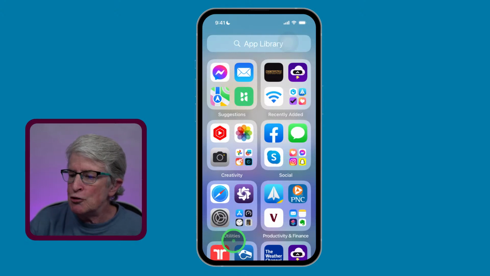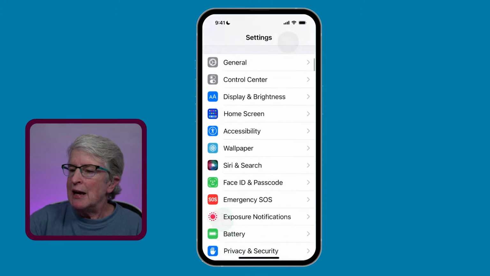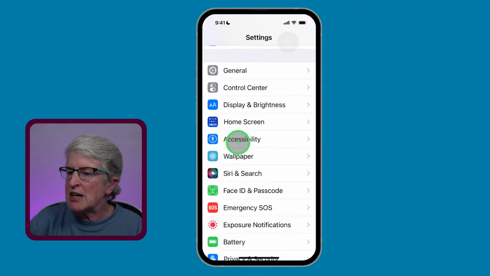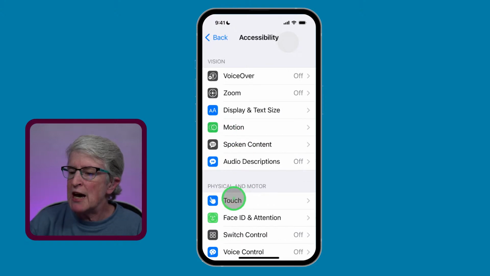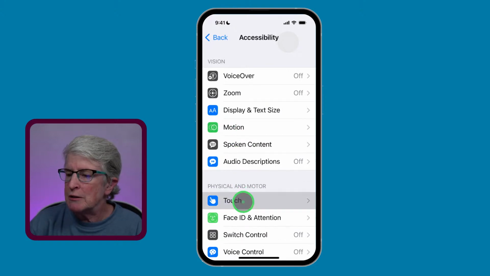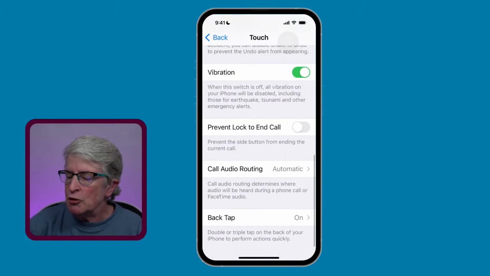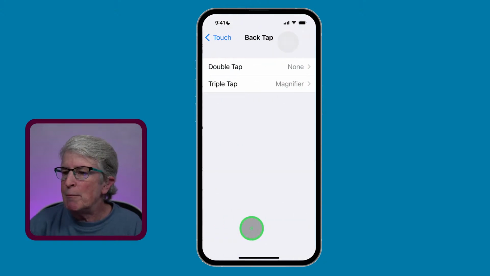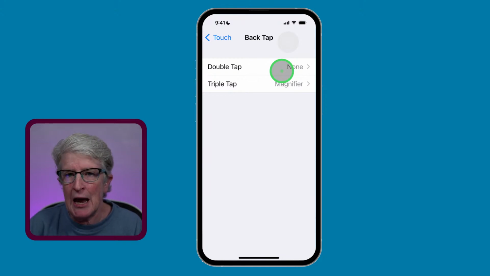So if you come into the settings app and you tap on accessibility, and now you tap on touch, if you scroll to the very bottom, you'll see back tap. If I tap on back tap, right now you'll see that I have double tap to nothing, because sometimes I actually have the same thing happen, that a double tap will trigger.